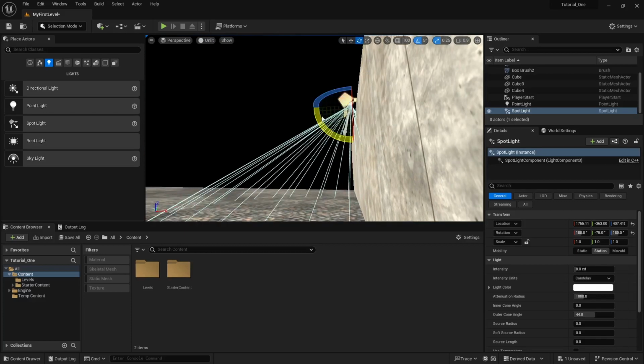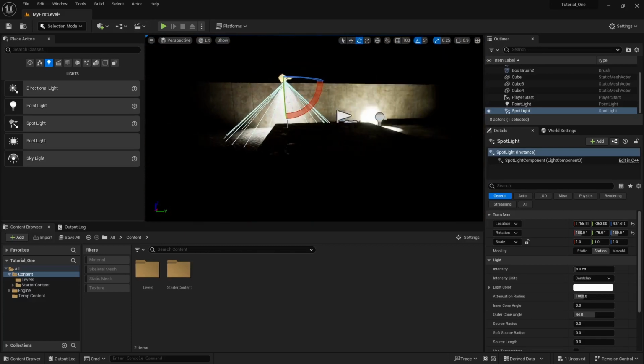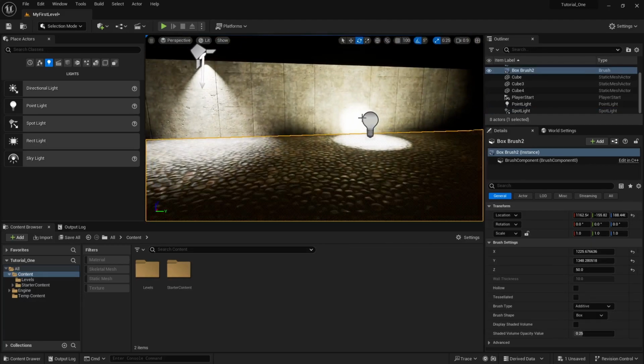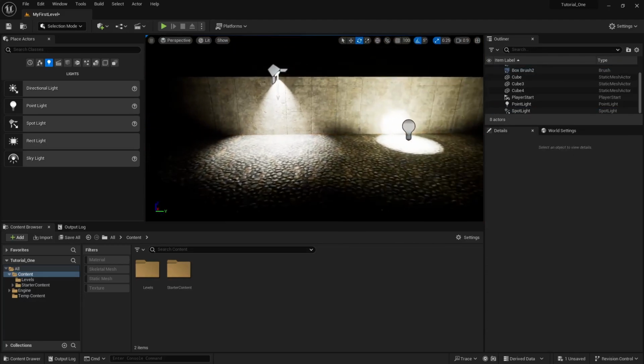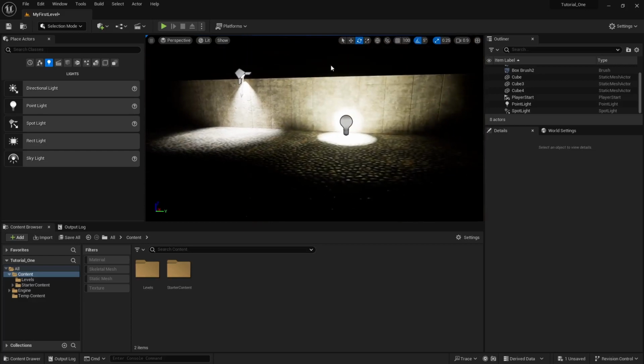Or I can make it like a street light, like this. Here we go. It actually looks pretty nice. Look at that. Now we have a whole scene for ourselves. So I made a little scene.